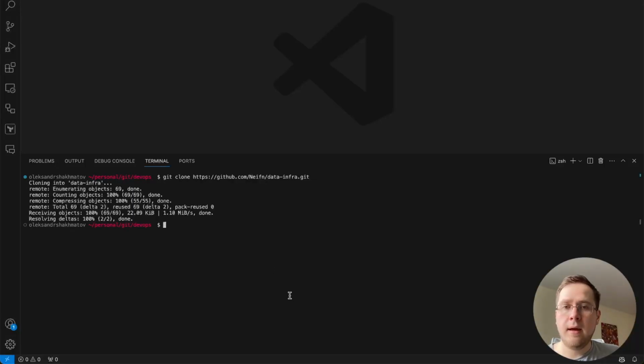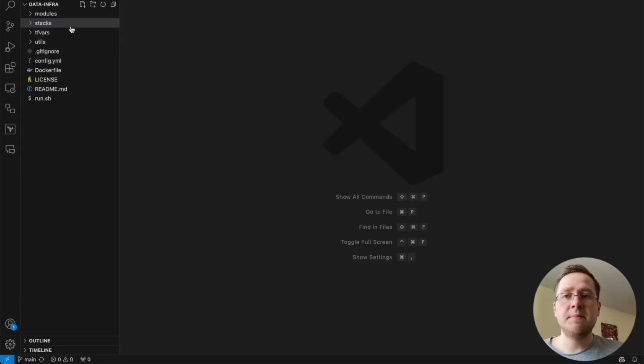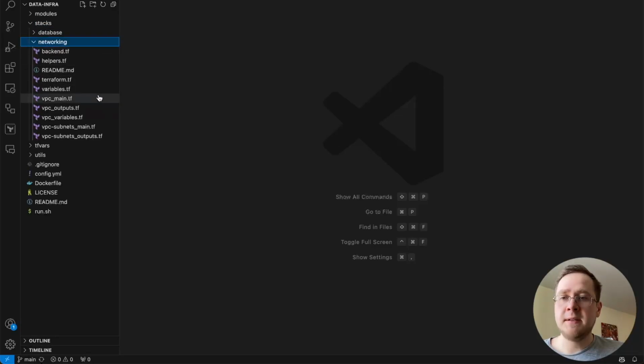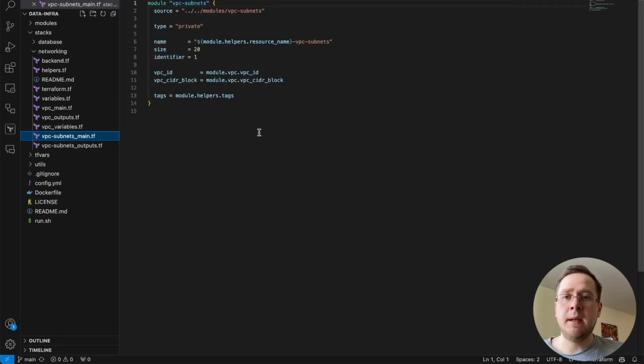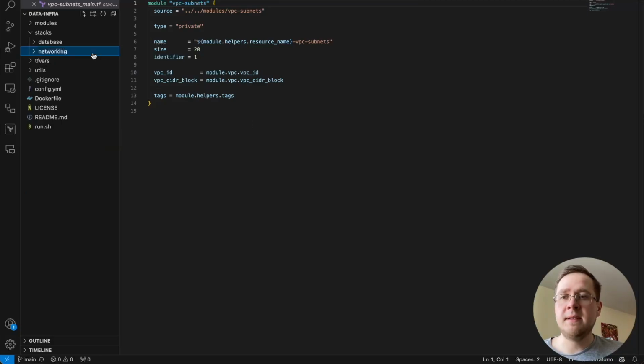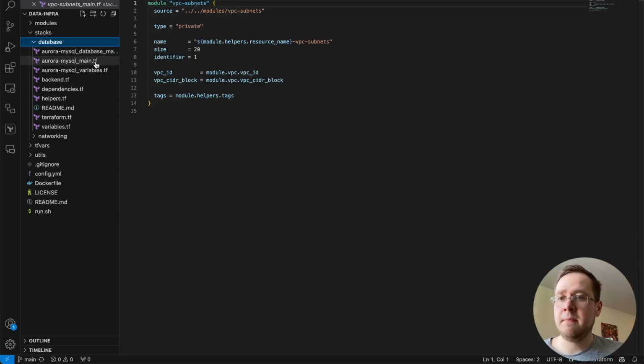Okay, and let's open it inside Visual Studio Editor. Now we can inspect the generated stacks. So first of all, we have the networking stack. Here we have our VPC configuration and VPC subnet configuration. Those will be used inside the database stack. Let's take a look at it.